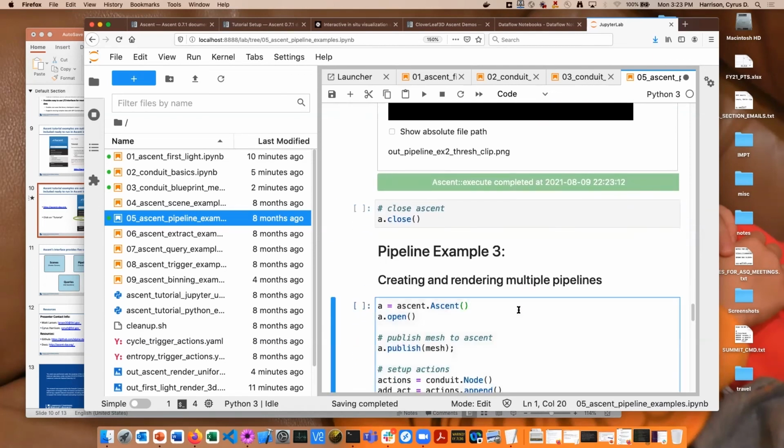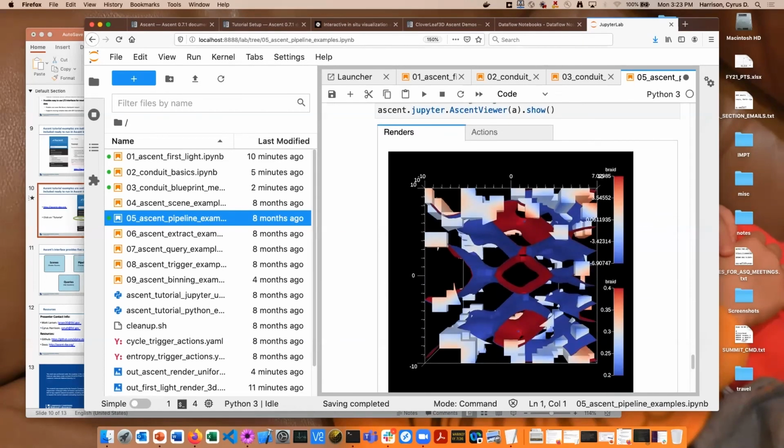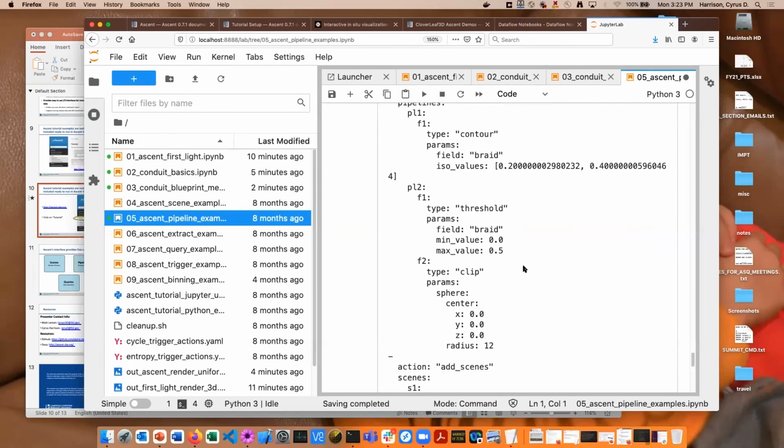And then you can also do multiple pipelines, and I'll probably leave it at that. So here's everything just on top of each other. We have the two things together. But, a couple interesting things here.